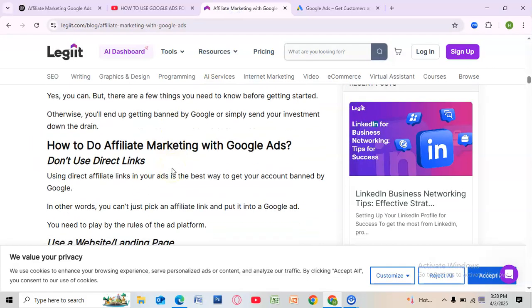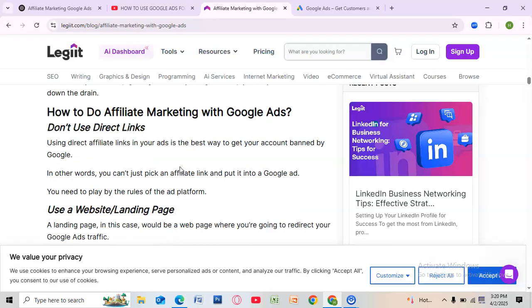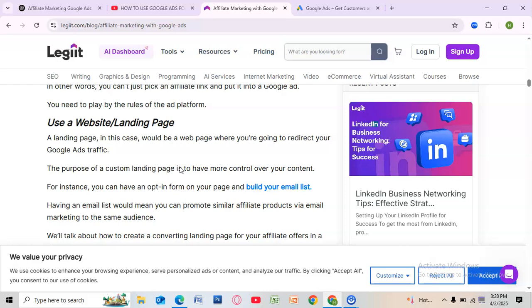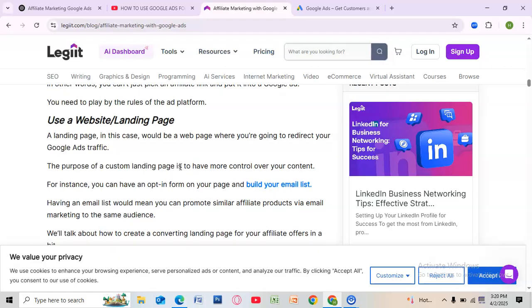First, never use direct affiliate links in your ads. Google doesn't allow it. Instead, send traffic to a landing page. A landing page lets you collect emails, provide value, and promote multiple affiliate products.